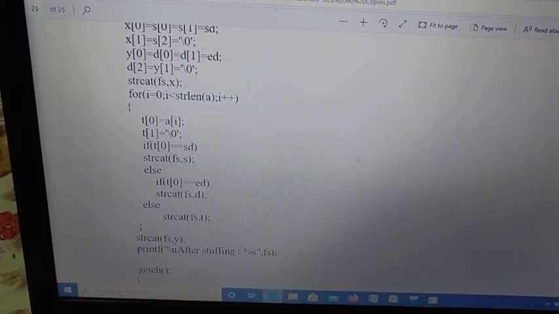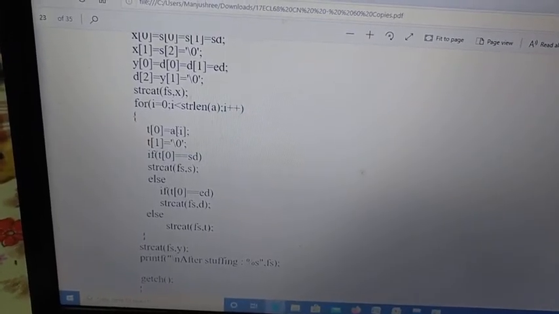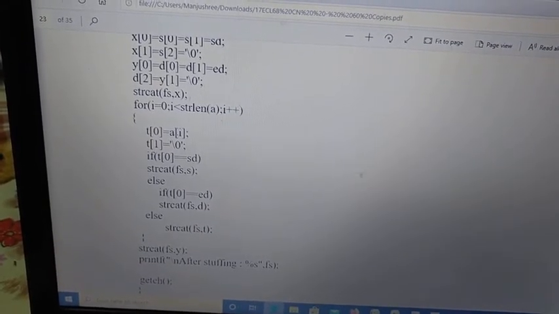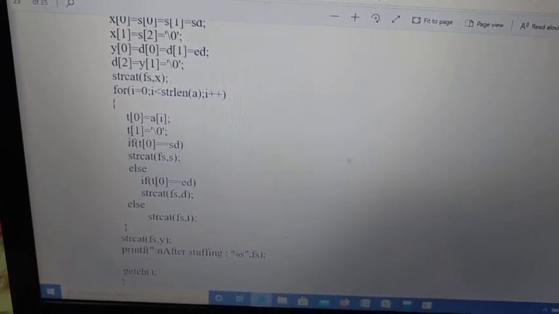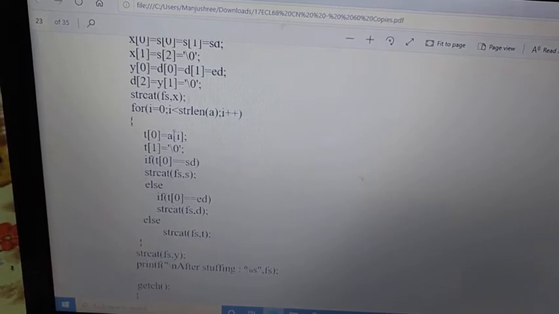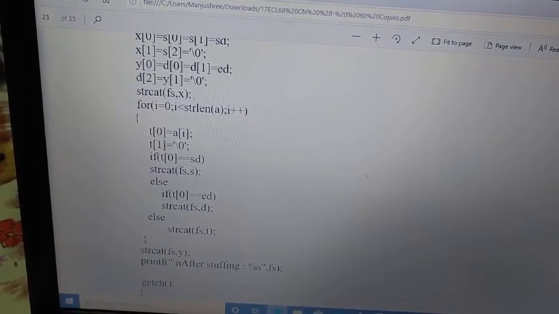So a of 0 was d. Next, a of 1 is r, because we have d r t t i t, correct? So a of 0 is d. Now a of 1 is r. So now r will be saved in t of 0. Next you are going to terminate it. Again we have t of 0, and you are comparing it with the starting delimiter. So t of 0, what do you have now? It is a of 1, that is nothing but r.